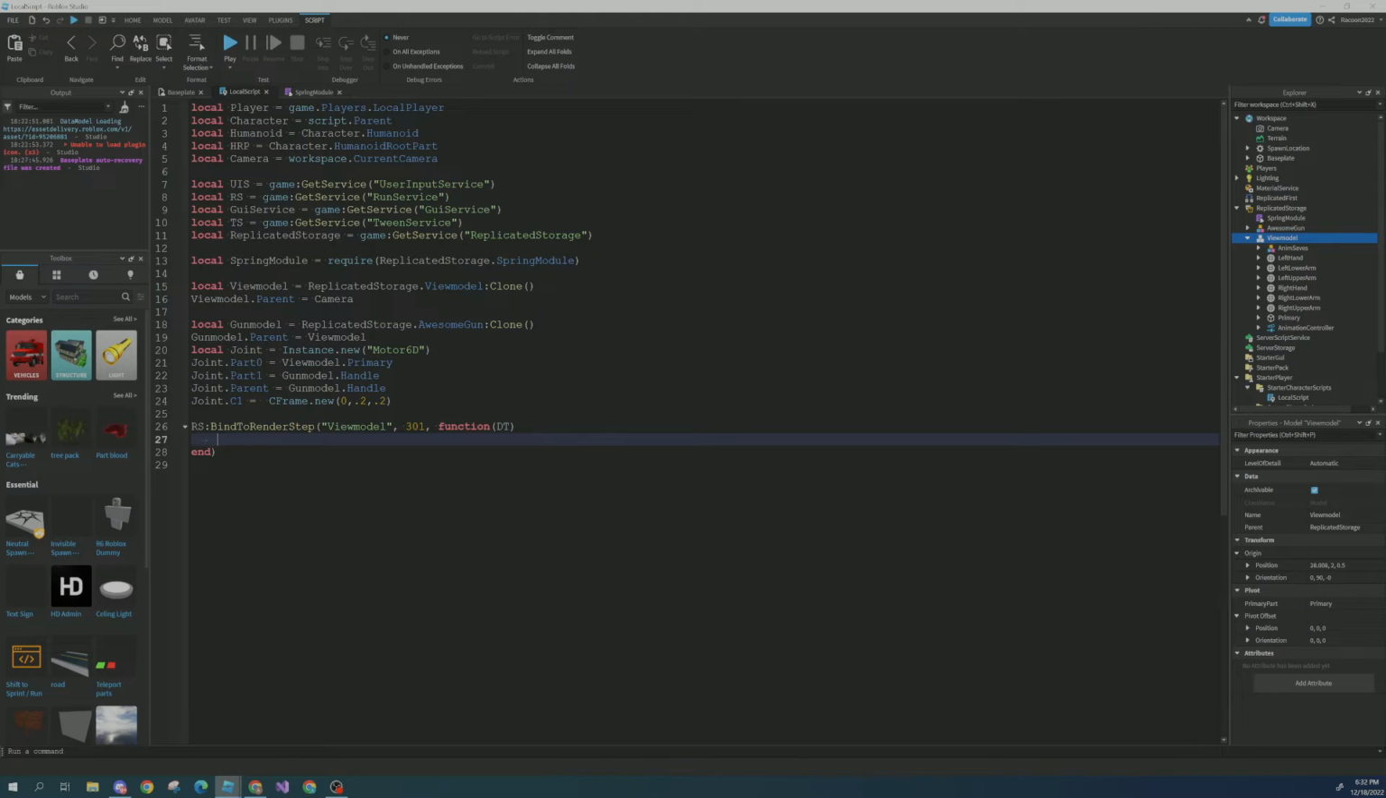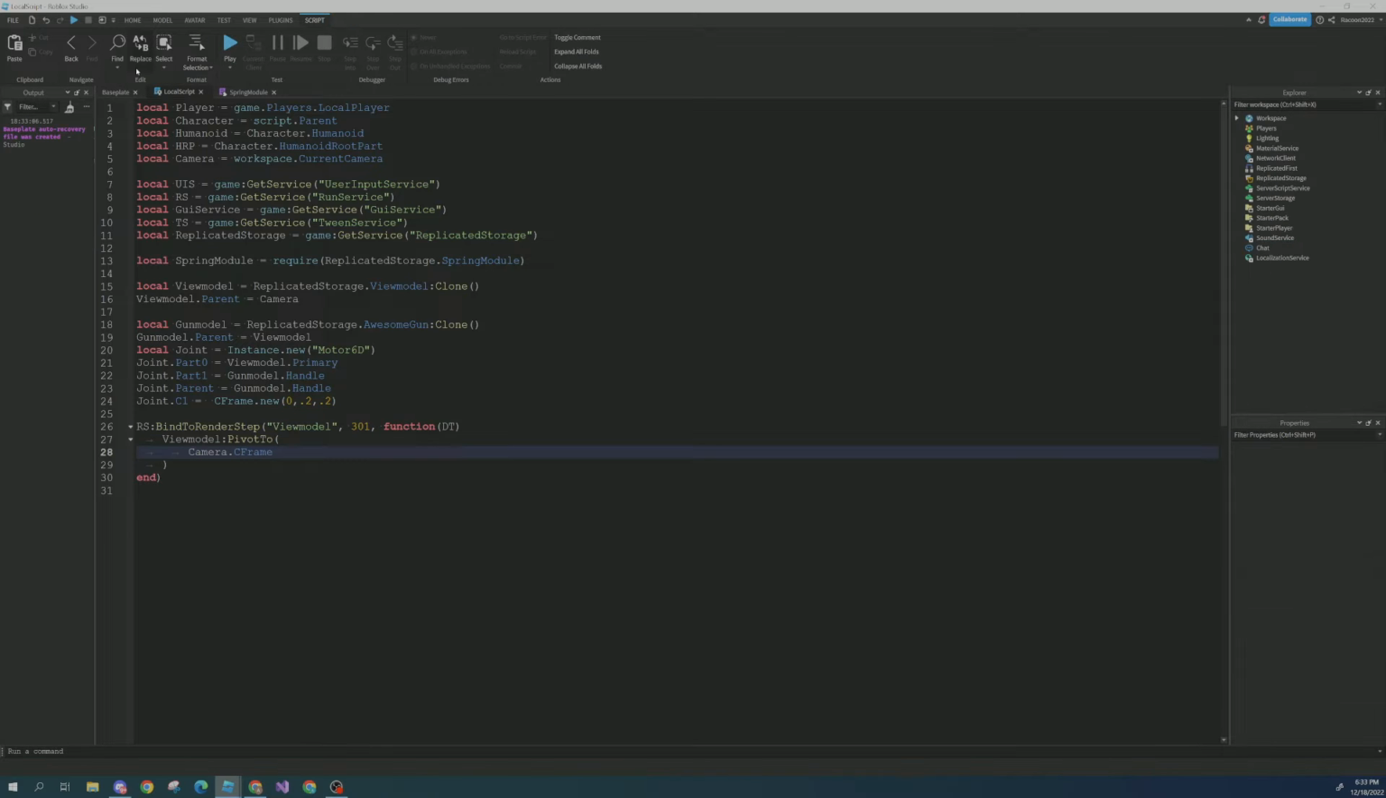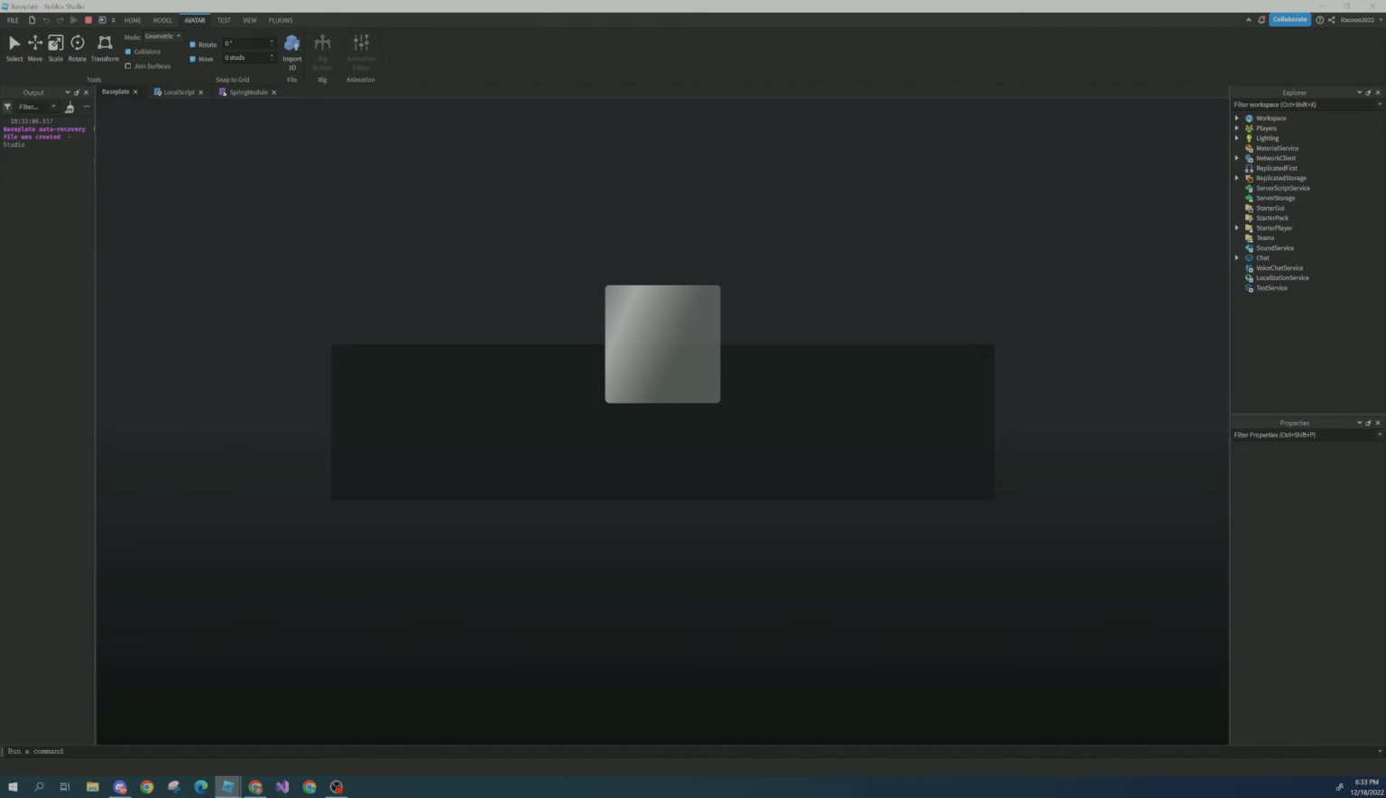Delta time is the amount of time that happens between each frame, and this basically runs every single frame. Now essentially we want to pivot the view model to the camera CFrame. That's what we're going to do. I did the parentheses like this because there's going to be a lot of multiplication happening, so we're going to keep it clean like that. So I'm going to play the game and let's see what happens.